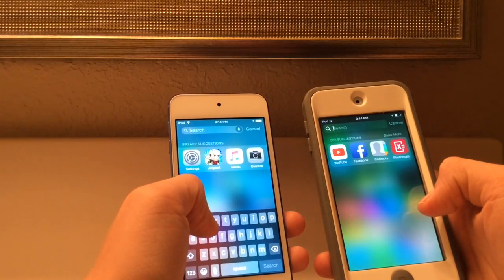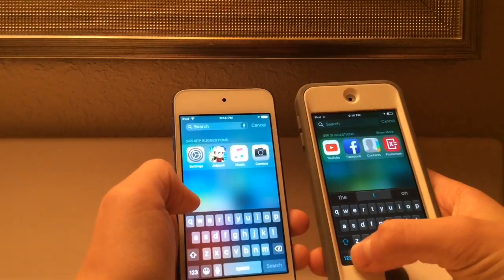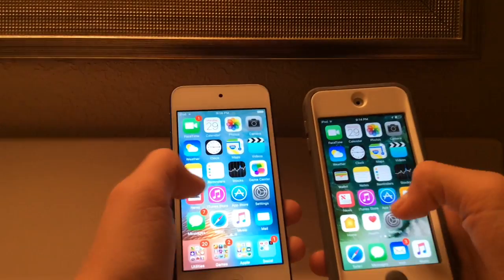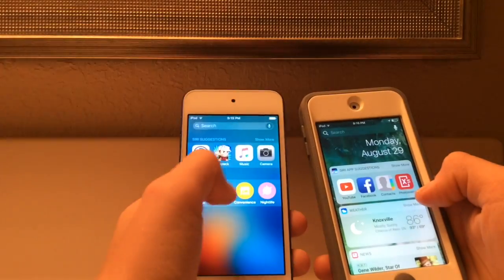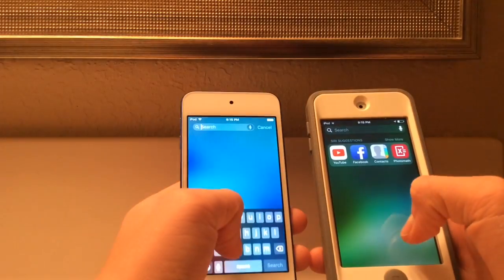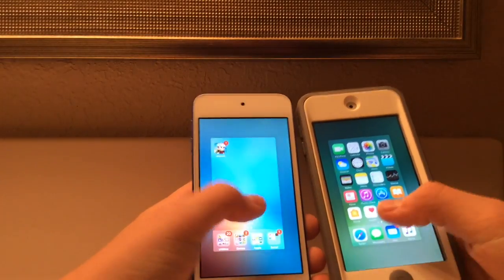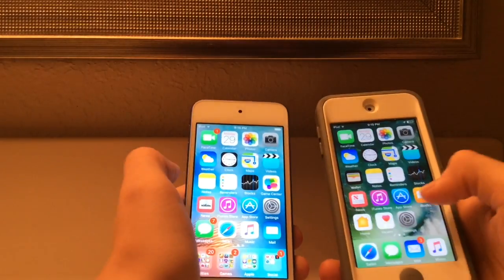Spotlight. Okay, I'm going to give that to iOS 9 just because I am using a different type of keyboard. Widgets, those are about the same in terms of speed. App switcher. 1, 2. iOS 9 is just a smidge faster.